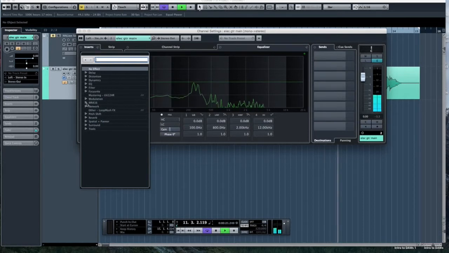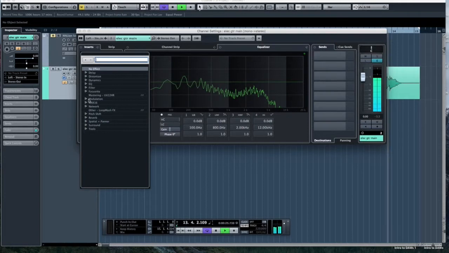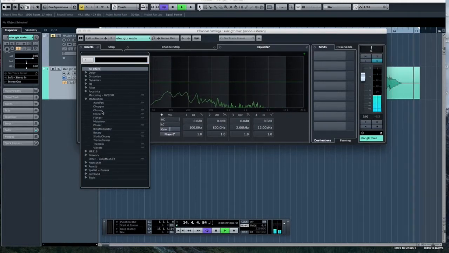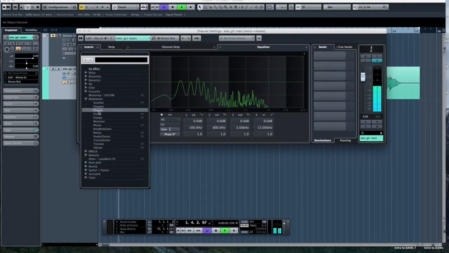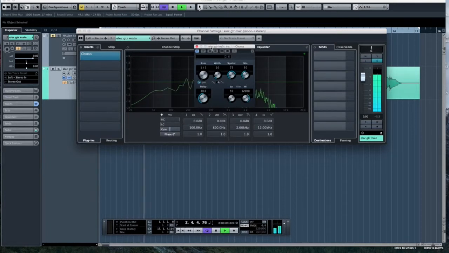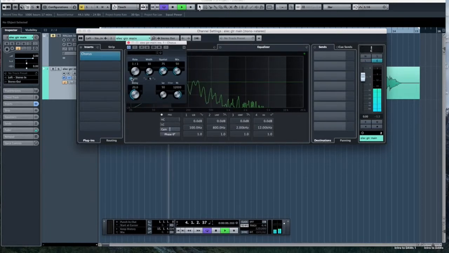So all of those kinds of effects, phasing, flanging, and chorusing, are found in Cubase under the Modulation tab. So let's open up a chorus. Okay. And here's our rate. So this is the rate of our delay. Or the rate of the LFO, sorry. So that's how fast the delays are being modulated. This is the delay time.